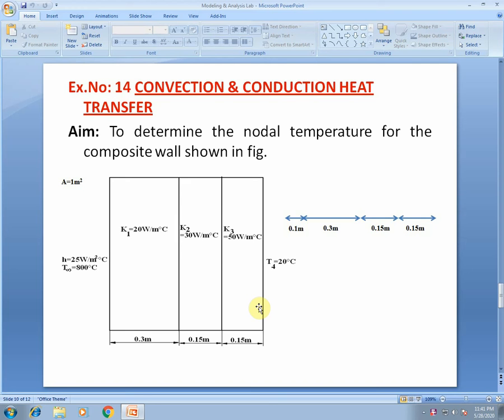Today we are conducting the experiment in a FEM lab. Experiment number 14, convection and conduction of heat transfer. Our aim is to determine the nodal temperature for the composite wall shown in the figure. Here the two types of heat transfer, convection and conduction, are both present.